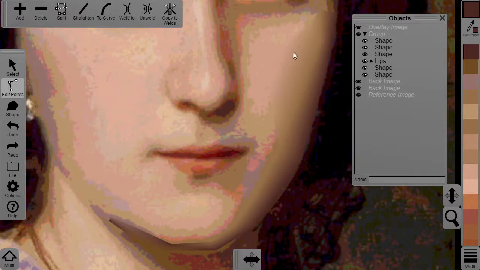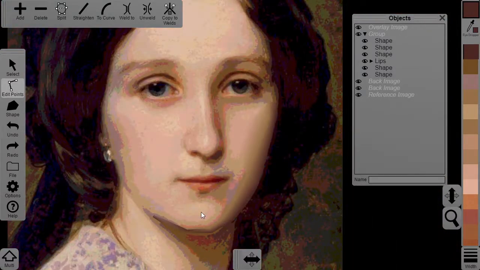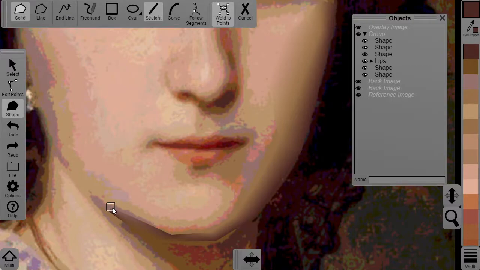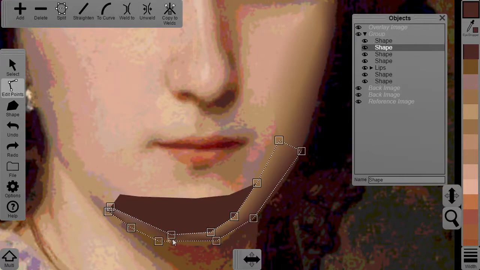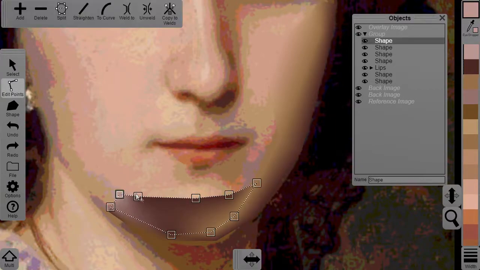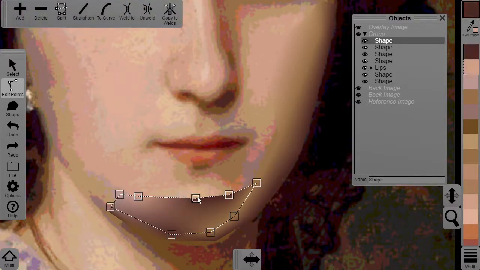So let's work on the chin area. I'll use follow segments to match the shape that I've already drawn. Then I'll go across through the middle of the color areas of the chin. I'll copy colors from my old shapes. And I'll grab colors for the new points along the outer edge of the new shape.